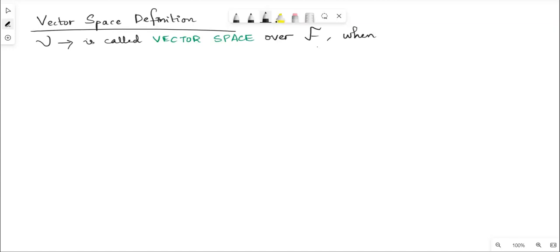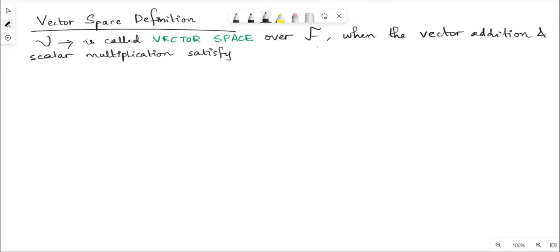when the vector addition and scalar multiplication satisfy the following properties.